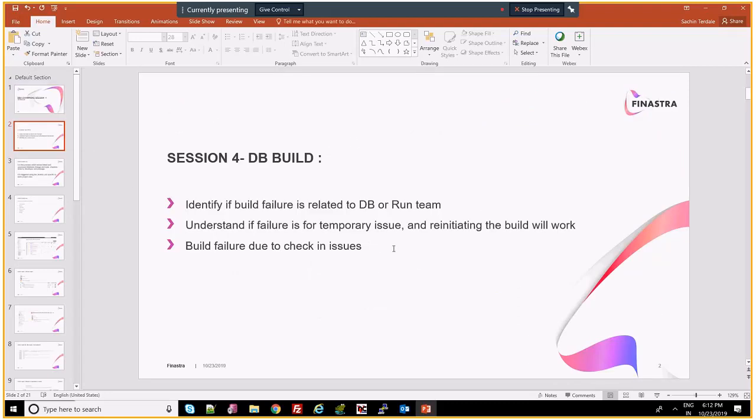So what we would be learning today is how to identify whether a build failure is related to the DB or the runtime, that is, whether it's a code failure or a DB failure. And understanding whether a failure is a temporary failure or a permanent one.